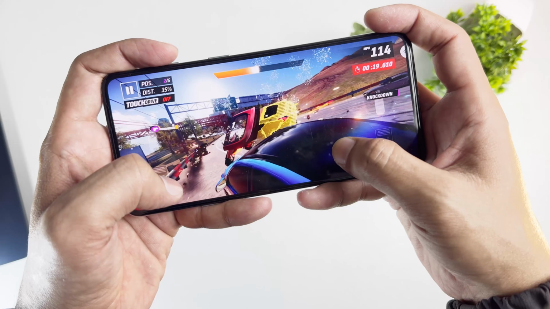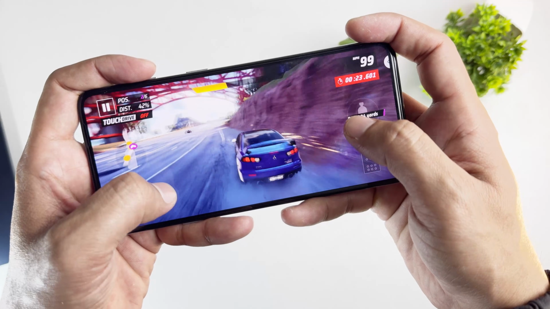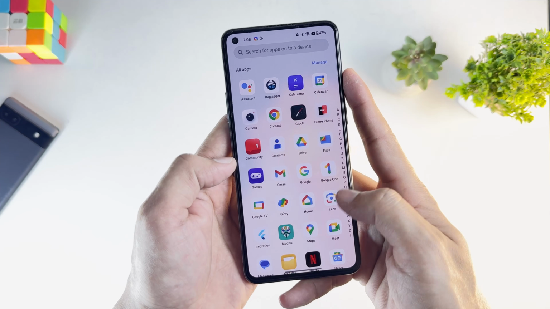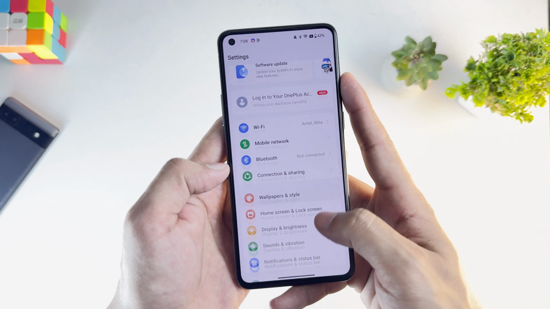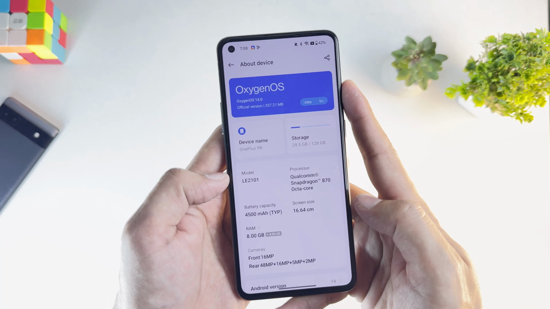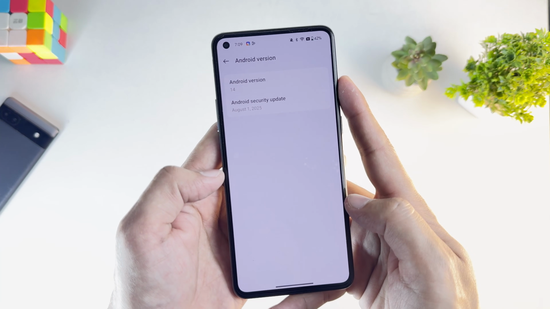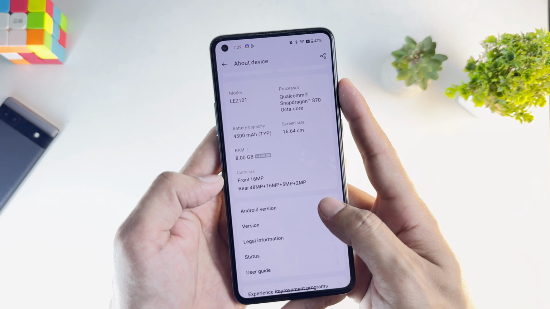So that's a quick walkthrough of this ROM. Now let's see how you can install it on your OnePlus phone. In this example video, I'm using a OnePlus 9R, but after watching this video, you'll be able to install a custom ROM on any OnePlus phone using the same method. Currently, my phone is running Android 14, so let's connect it to the PC and start the installation process.